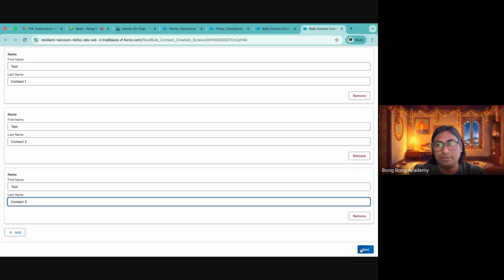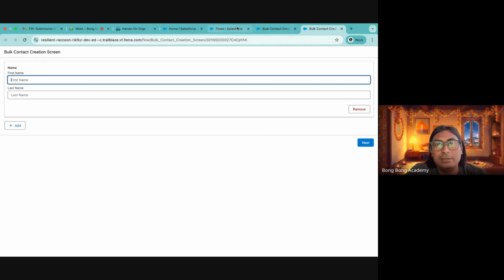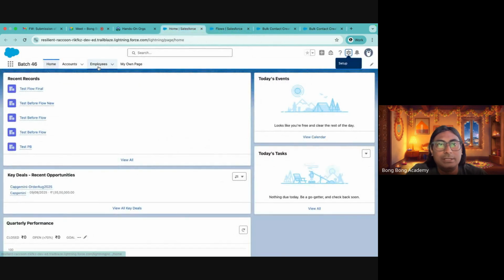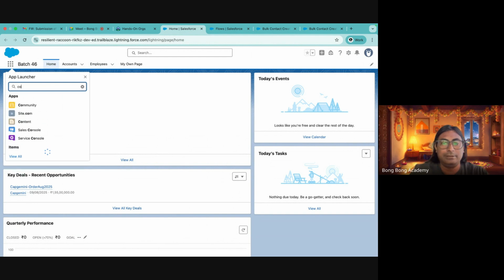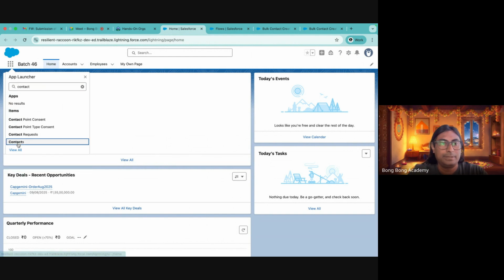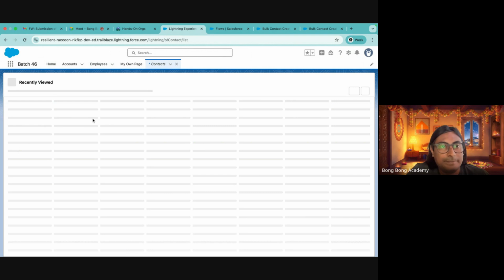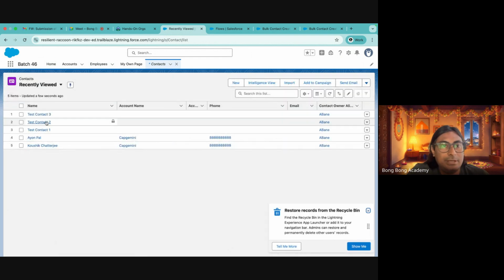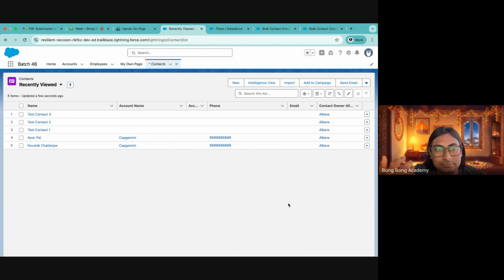And I do a next. If I go back to my contact screen, you'll see 3 contacts have been created, but there is no account, right? Because I did not pass the account ID. Yes, that is null. So this flow is working very fine, but the account association is not happening. Okay.